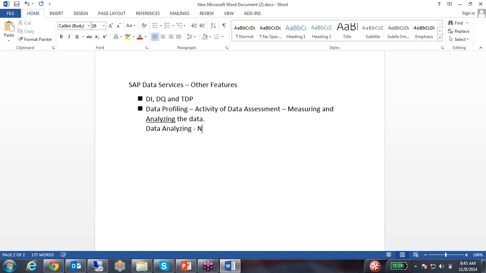Here, data analyzing is mainly used to find the null percentage, blank percentage, or zeros present in your source data. If the source data has null data, blank data, or zero data, it is not good quality data. So we have to find how bad your source data is: how much null percent, blank percent, and zero percent there is.